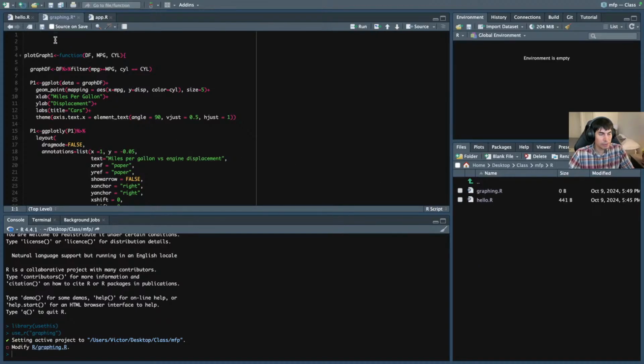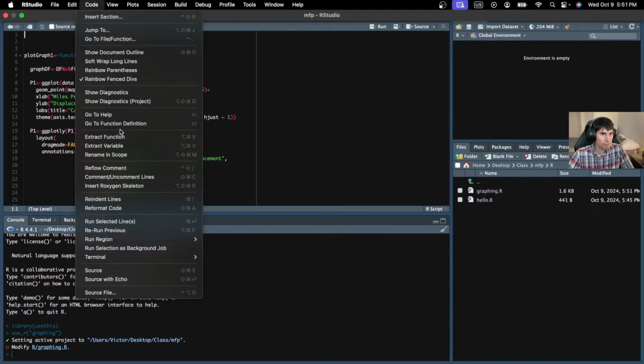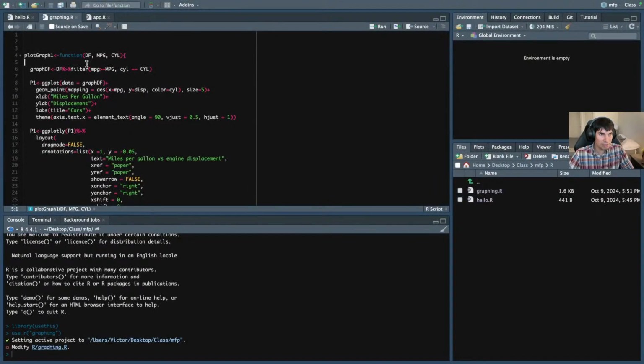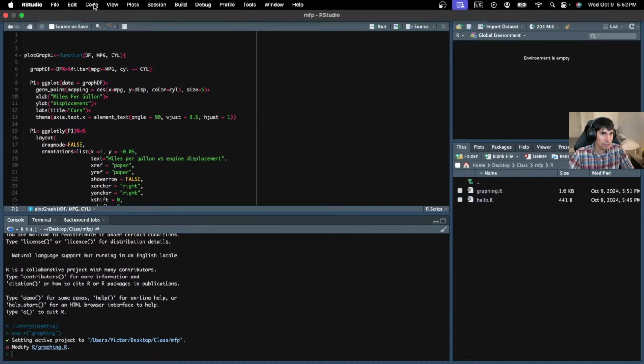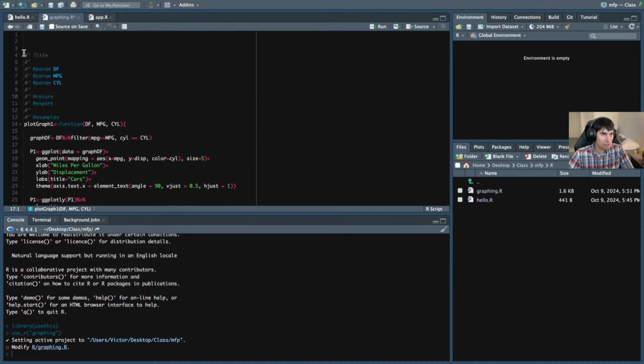Roxygen tags. Now, to insert Roxygen tag, you go into code, insert Roxygen skeleton. Now, if you click that, it'll tell you this error, like unable to insert skeleton, the cursor is not currently inside an R function definition. You click OK. That means that you need to be inside an R function, which is this. We have our function here. Make sure you're inside. Click anywhere, doesn't really matter. Then click code again, insert Roxygen skeleton, and then it should be working.